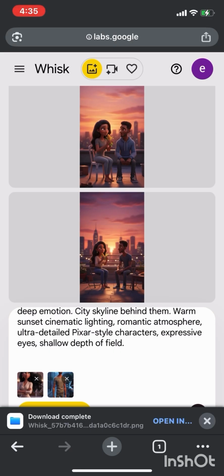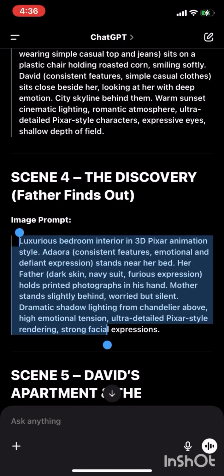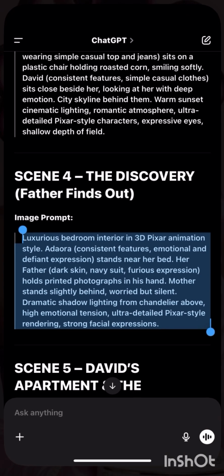So we're going to generate scene 4. We're going to save. Don't forget to save. It's like I'm always forgetting to tell you to save. But please don't forget to save. Save it and go over to scene 4. So this is the prompt for scene 4. Scene 4 has Adora, the father and the mother.